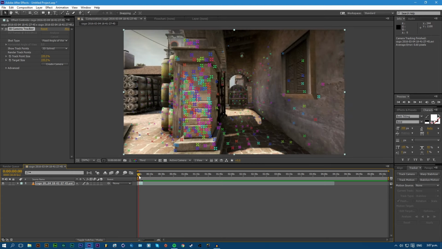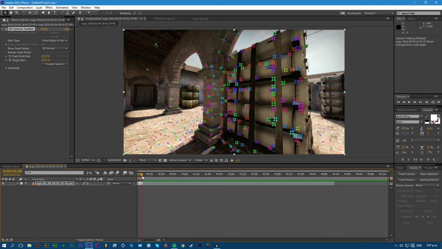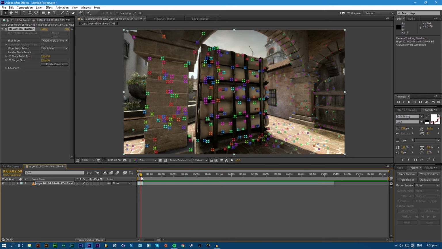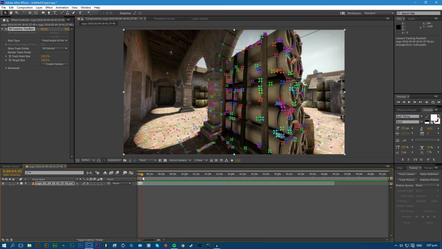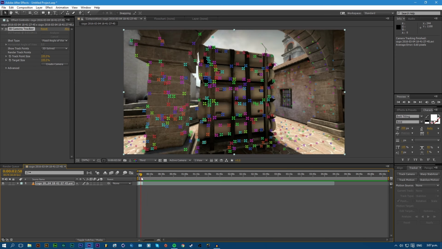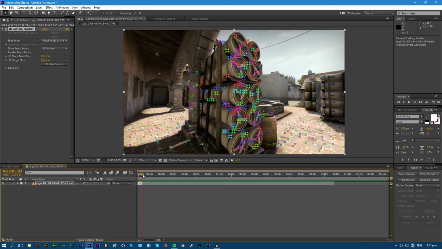Other than that, everything's pretty good. There's a lot of points on this clip, so it should go for a decent track. If you scrub through, you can see that points are disappearing and reappearing. Now, these are points of reference, and so you want them to stay in the same position on your object at all times for the most perfect track.